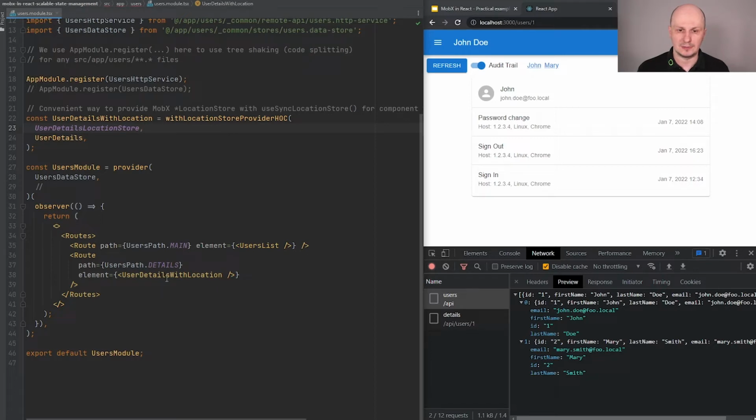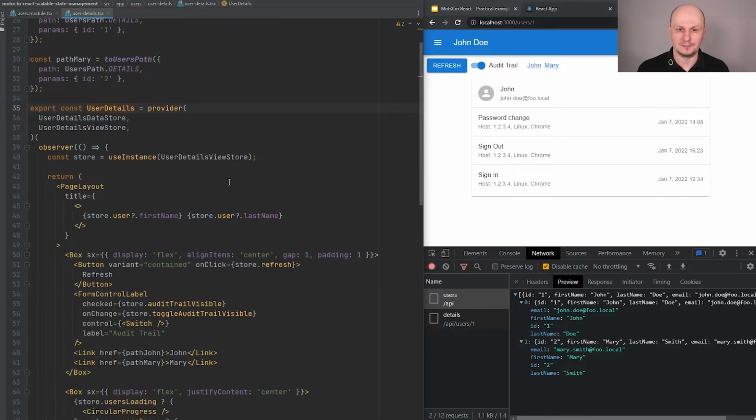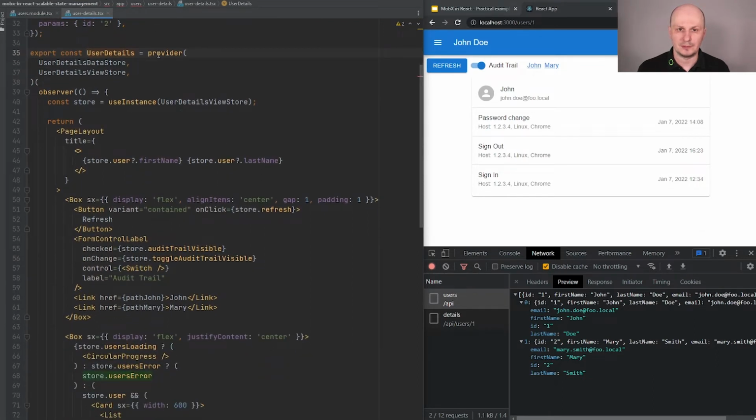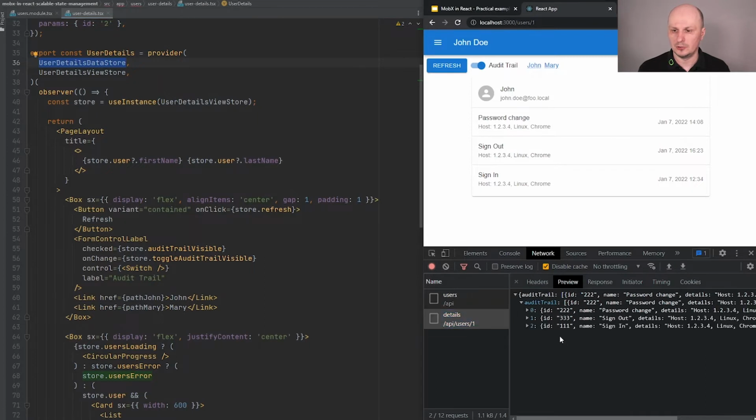Alright, so let's go deep into the user details component. This component provides a user details data store, which fetches data for the audit trail, and also a user details view store, which is its own facet to all the data.